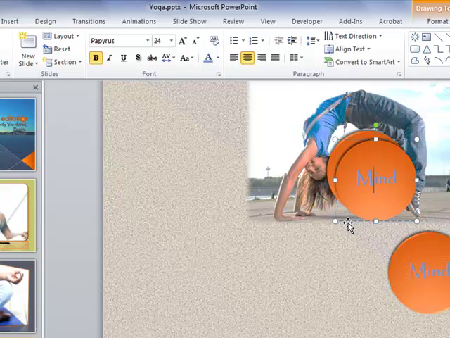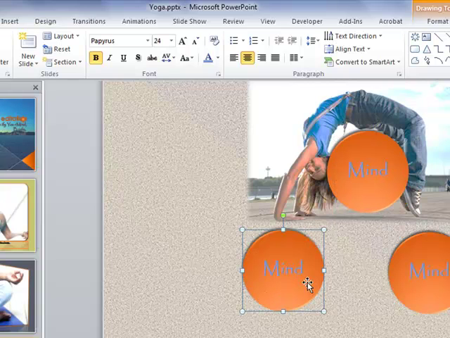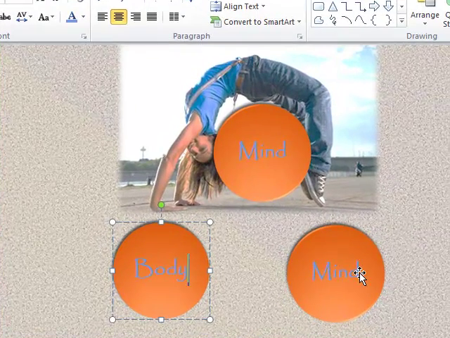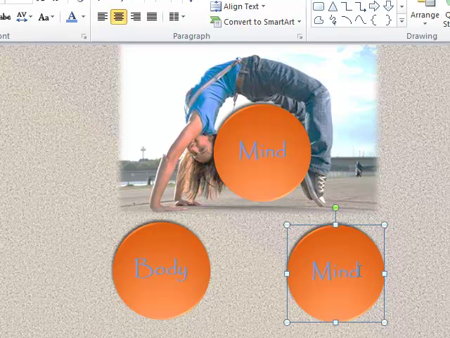And then I'm going to select this other one, and there's a dotted line that says that it's aligned with the top of my other one, and then if I move it, I can see when it's aligned with the left side of my picture. Okay, so I've aligned it with the top of this and the left of this. Okay, and so then I'm going to change my word to body, and then I'm going to change this word to spirit.